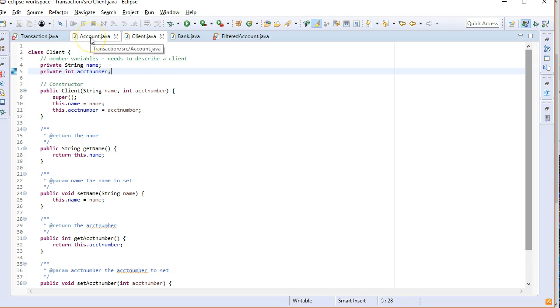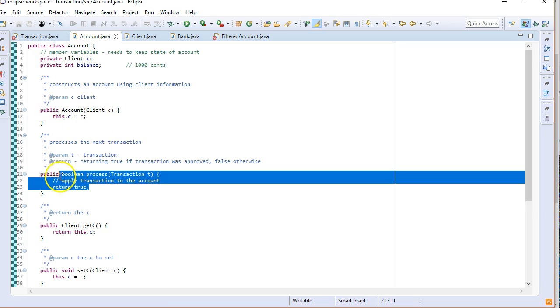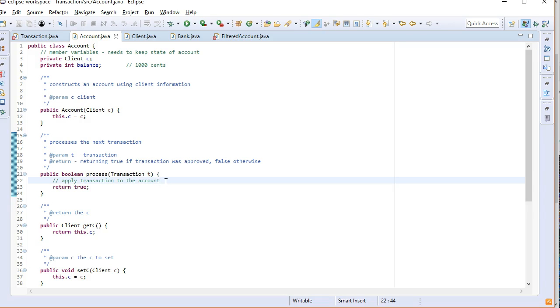Then on top of that client is built an account, right? Because the account takes the client, and then there's probably going to be a balance. So you create the account, and then whenever you have a process transaction, this is going to affect the balance. Okay, so it's probably going to be looking at the transaction's name and seeing what kind of transaction it is, and then applying a value to the balance.